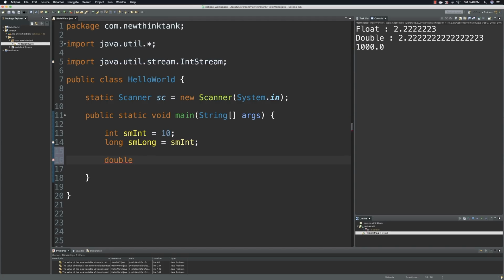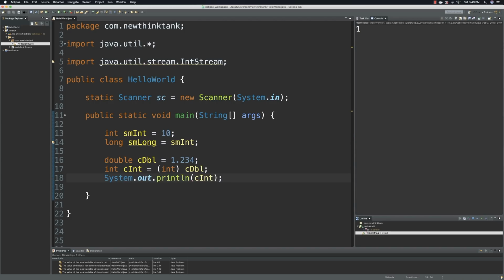So let's go and create a double, and I'll call this C double is equal to 1.234. Now, if I would want to convert this into an integer, I can, and let's just call this C int is equal to, all I need to do is put what I want to convert it into inside of parentheses like that, and there are no issues. It will automatically convert it. Of course, it will lose all of the decimal information, however. And if I go and output that, you will see that that is indeed true, and you just get a value of 1.